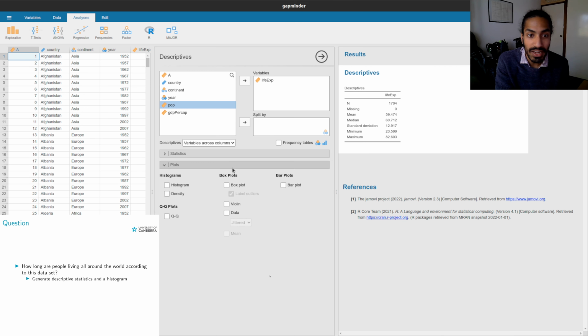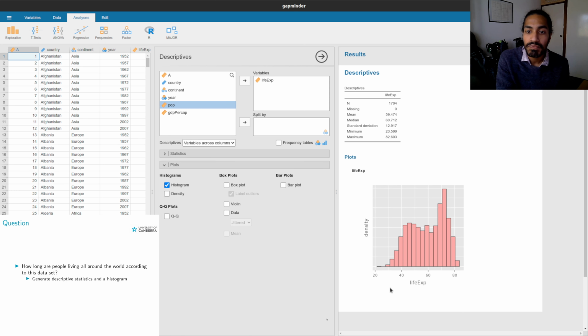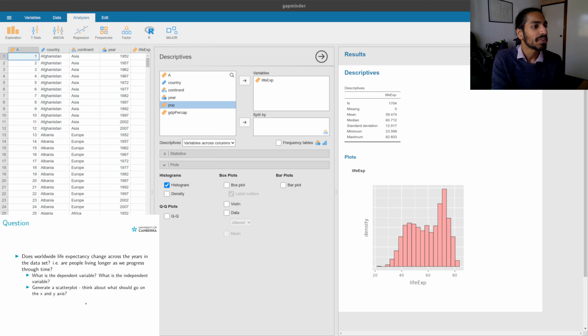We can generate a histogram by going into plots, histogram, and we get a nice histogram here that's been generated that shows us the life expectancy overall of all these countries. So that's a descriptive statistics and a histogram that we've generated for life expectancy. Let's do the next question, which is, does worldwide life expectancy change across the years in the data set?